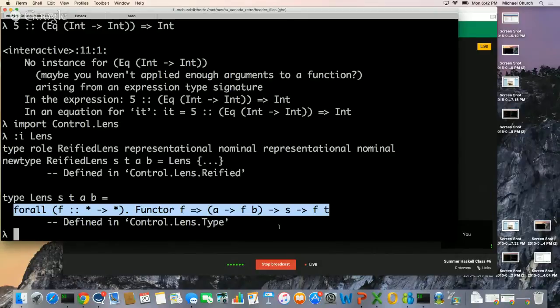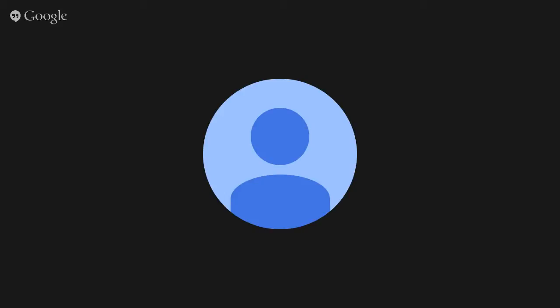Like what use would that be? What it's actually good for is defining settable and gettable places in nested data structures in a functional way. That's very useful. Now I'm just showing it because it'll come up again in the course, and you will understand that type signature and why it's important. That's called a rank 2 type. Don't worry about it for now.